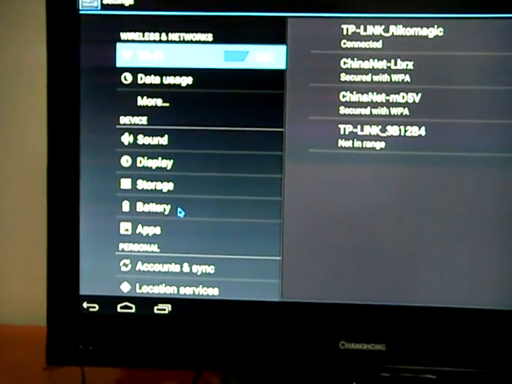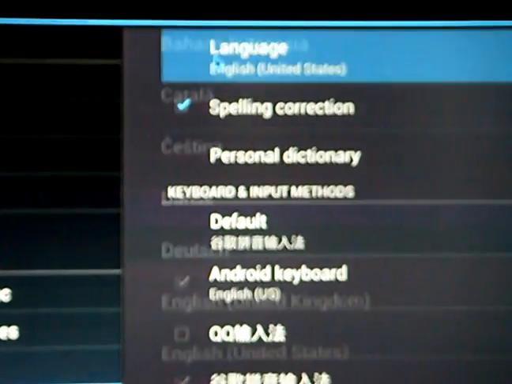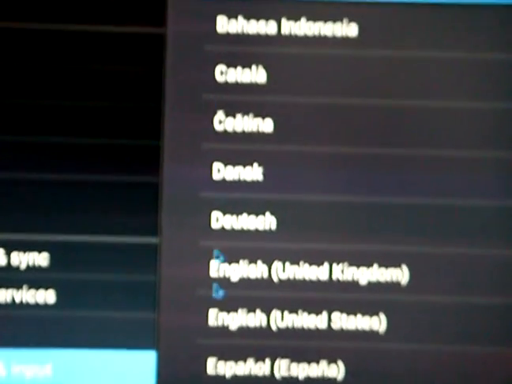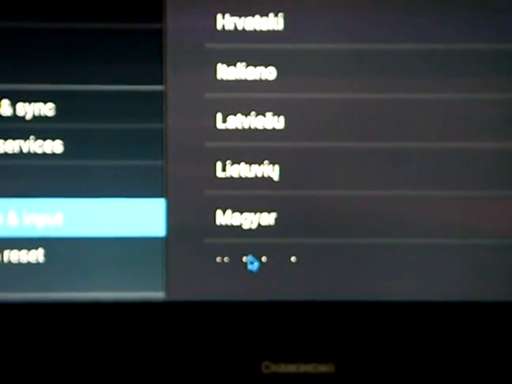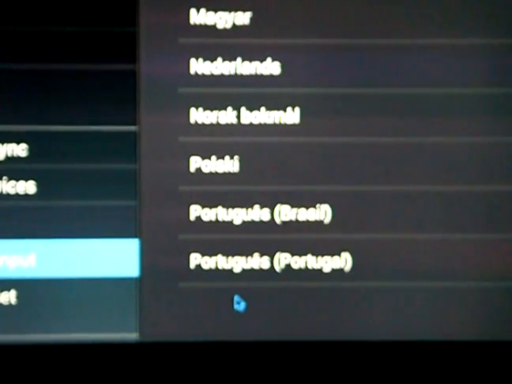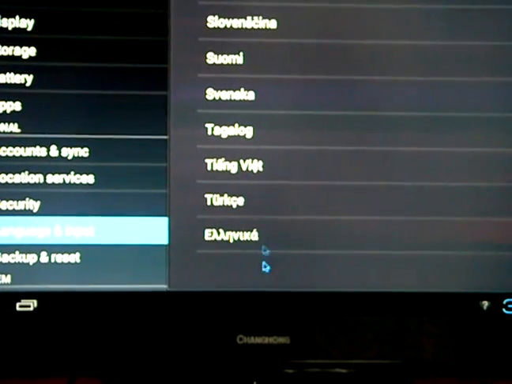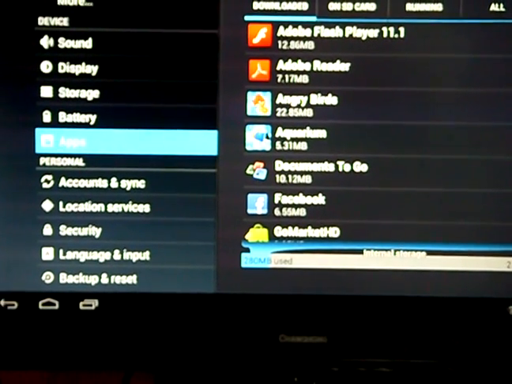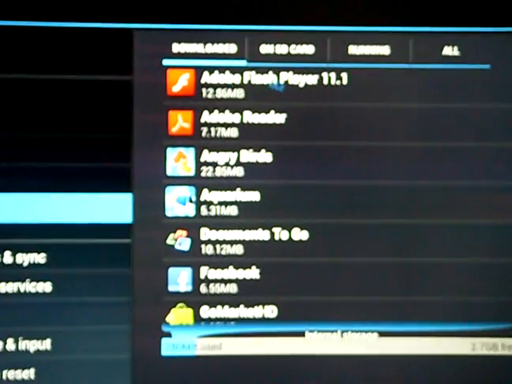Next, if you want to change the language here, choose the language, OSD language. Let's check. A lot of OSD languages. This is the applications on the SD card or the applications display here.